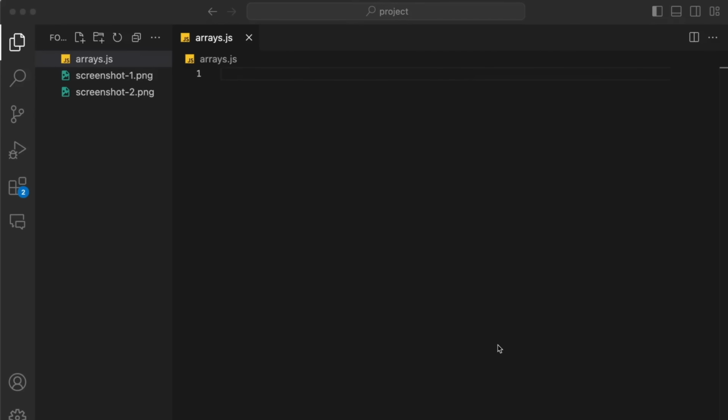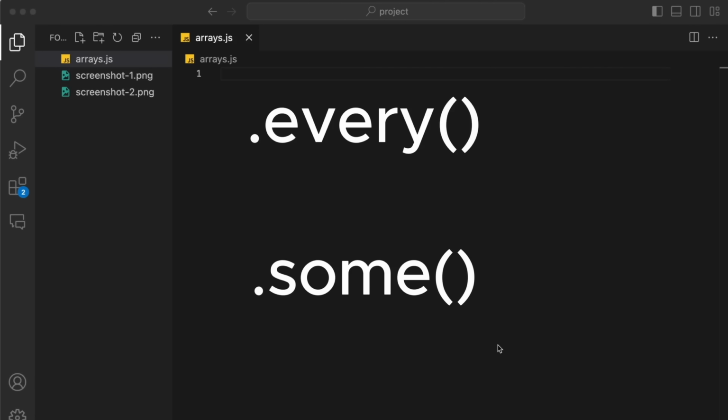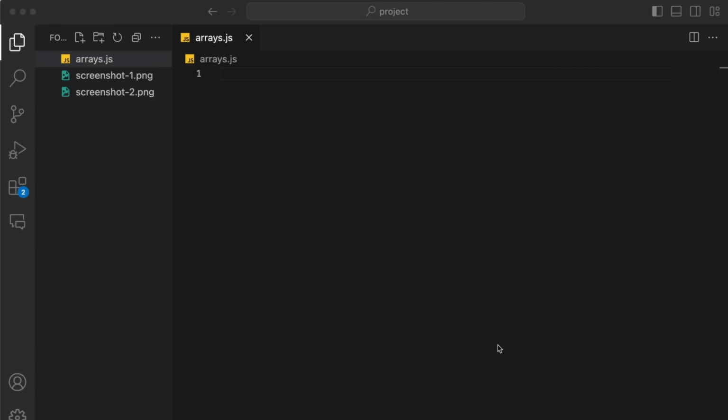In JavaScript, arrays come equipped with several powerful methods that allow us to process and evaluate the data within them efficiently. 2 such methods are every and sum, both of which are used to test elements in an array against a condition. Let's explore how each of these methods work and when to use them. Starting with the every method.